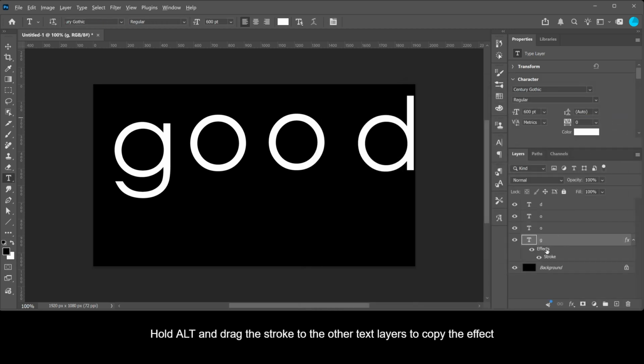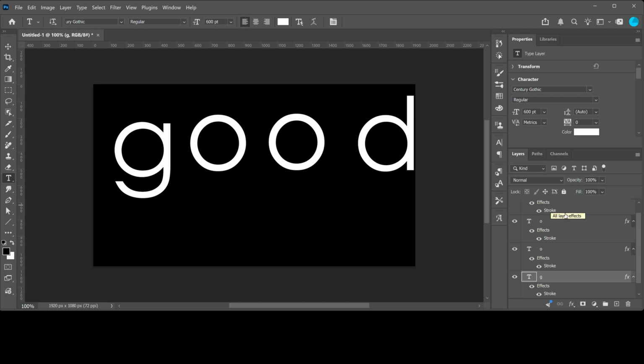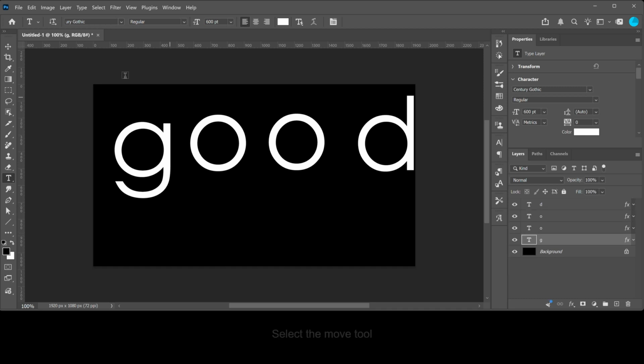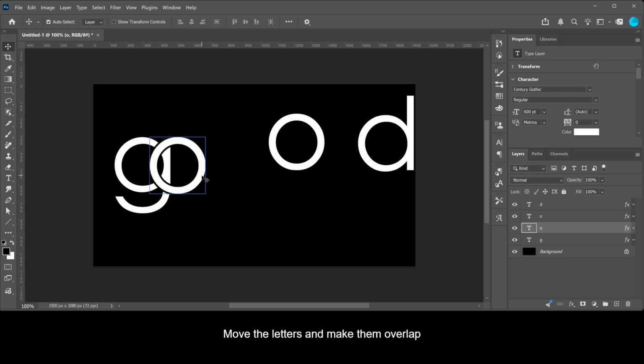Hold Alt and drag the stroke to the other text layers to copy the effect. I hide the effects in my Layers panel so I can see my text layers better. Select the Move tool. Move the letters and make them overlap.